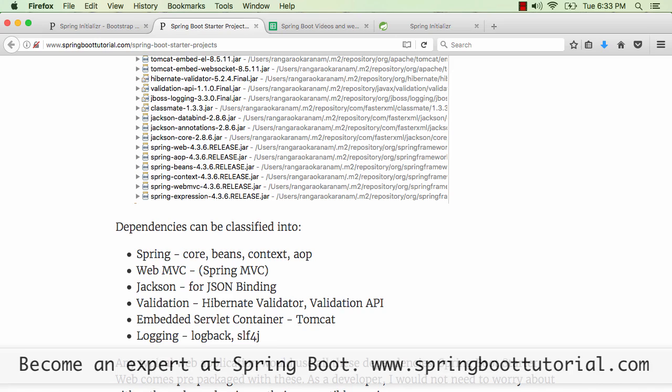Auto configuration is basically, I don't need to say create me a dispatcher servlet, create me an error page, add me the WebJar functionality. I don't need to do that at all. All that gets automatically created for me. That's the magic of auto configuration.